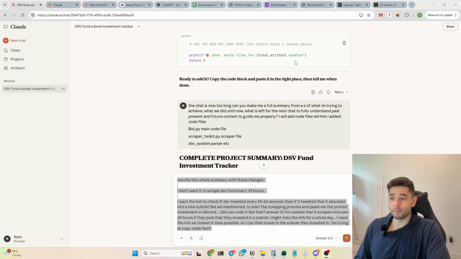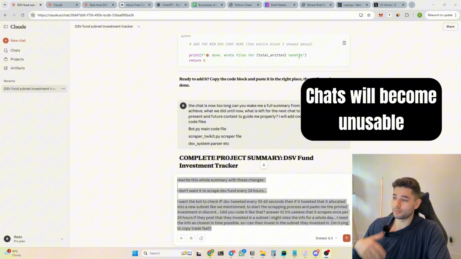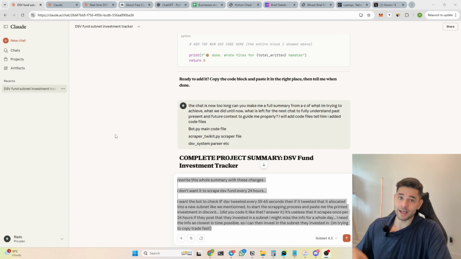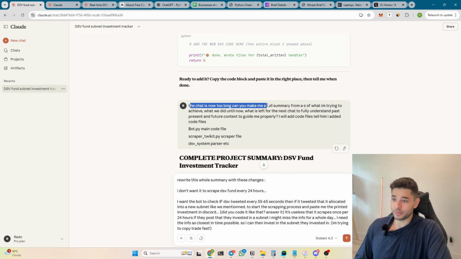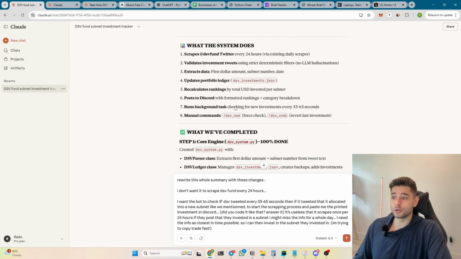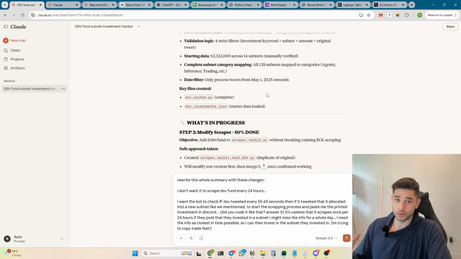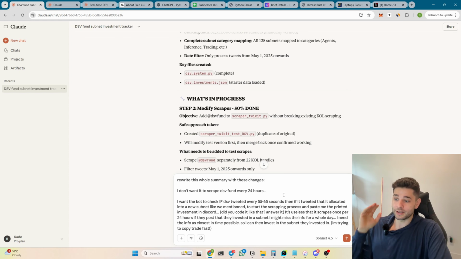All right, guys, so super important. As you're coding stuff as a vibe coder, you're going to notice that the chats get pretty heavy, and there is a limit. With any large language model, they're going to tell you to switch chats. So you can make a prompt that looks something like this, making me a full summary from A to Z of what I'm trying to achieve, what we did until now, and what's left for the next chat to fully understand past, present, and future context for you to guide me properly. And then it's going to output you everything that you've done so far, that you're doing now, and that you need to do. And be very careful, read it properly, and correct it if needed.